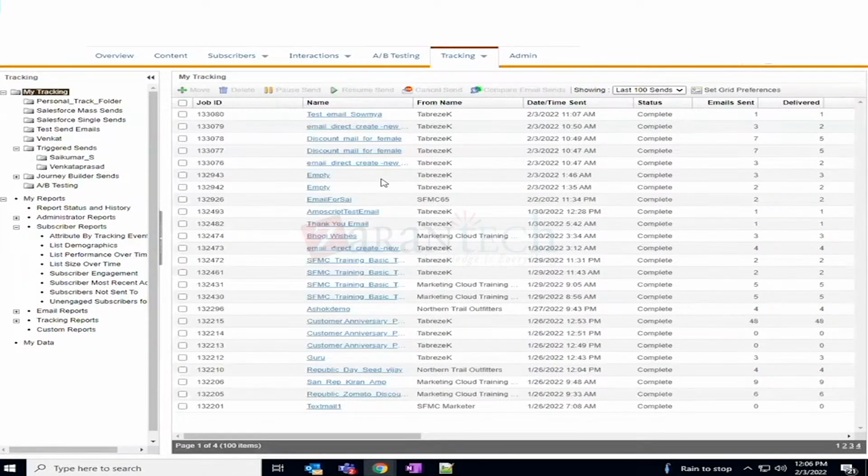Every send you do will have a specific job ID which you can see in the tracking. This job ID we will be using to pull tracking information when we see SQL and everything in automation. For every send you perform, a job ID is generated. That job ID uniquely identifies that particular send, and based on that job ID we can find tracking. We can query the tracking information. We will see that.